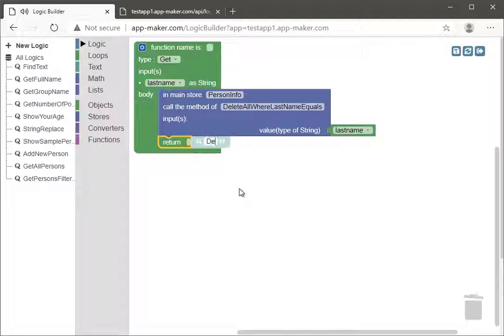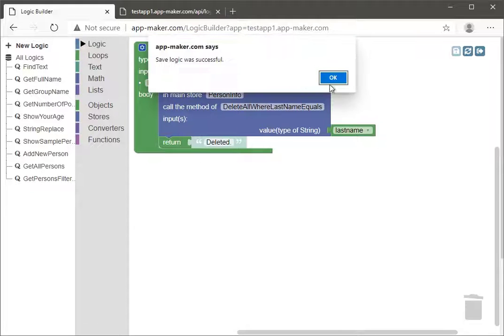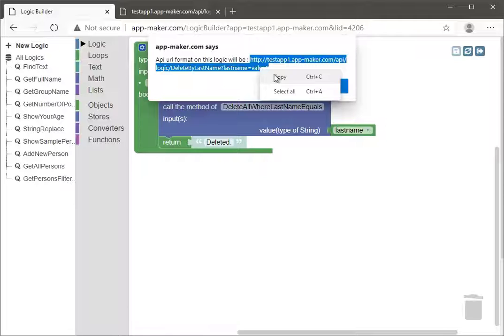We can show a text here that says deleted on the message. Rename the function to delete by last name, then save. We want to delete all people whose last name is Smith.